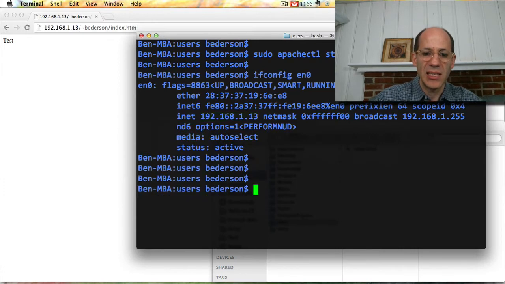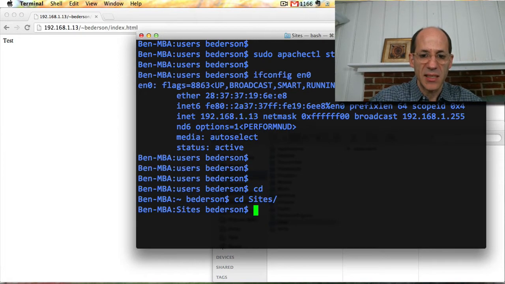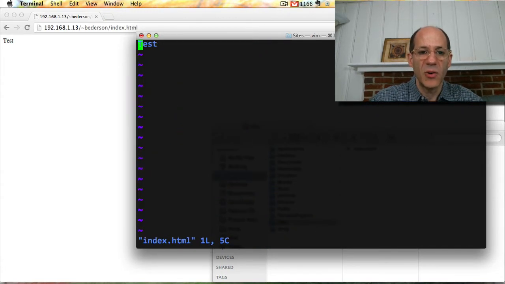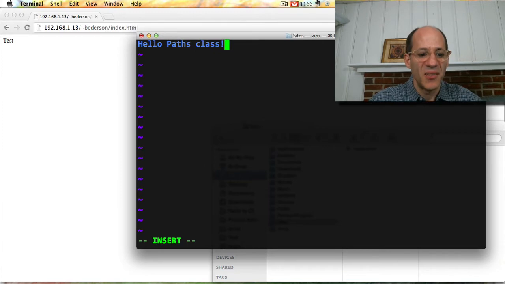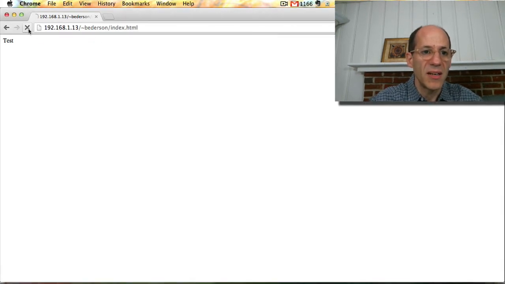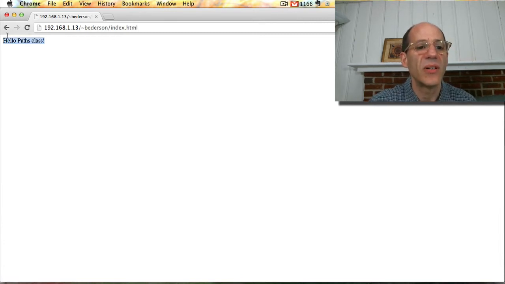I'll just look at this in the command line. Sites, there's that file. Index.html says test. Let me just prove to you that this is really working. I'll go ahead and edit this and say, hello paths class. Save this. Refresh this page. And now it returned hello paths class because it went to the server at this address, which happens to be running on this computer, and accessed that file and displayed it.